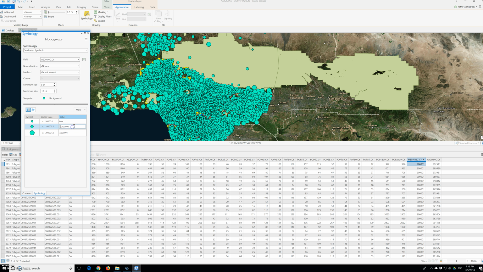And the middle one will be median. And the last one, of course, is high. And I'm going to press enter. So at the present scale, the symbols overwhelm the map.